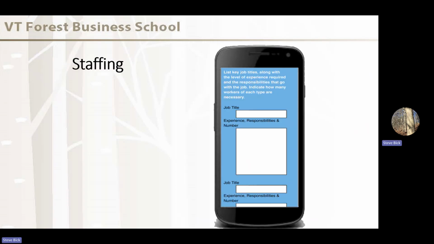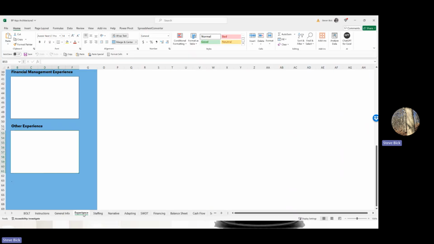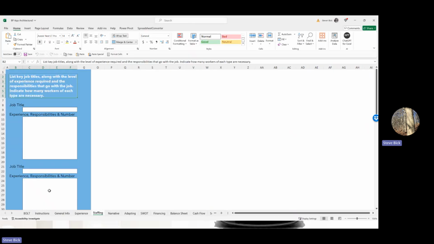The next section you're going to talk about is staffing. And in staffing, you're going to explain all the people that you might need to hire in the business and what their roles are going to be. So there are half a dozen or so sections in which you will list a job title and then state the experience, responsibilities, and the number of people doing them.